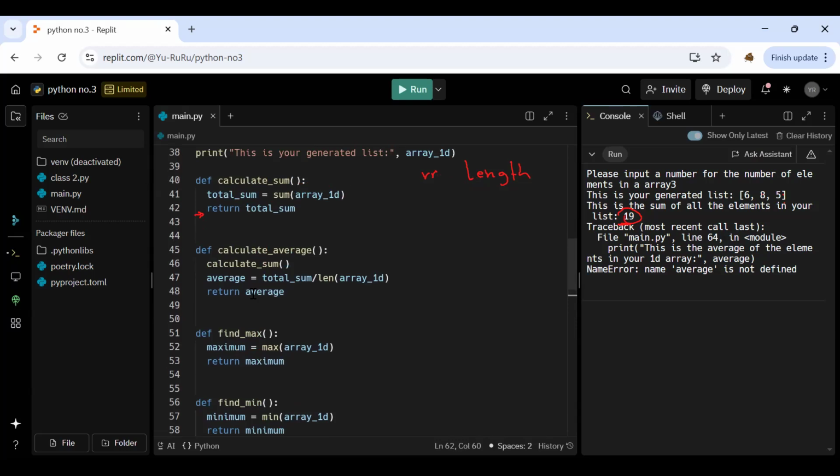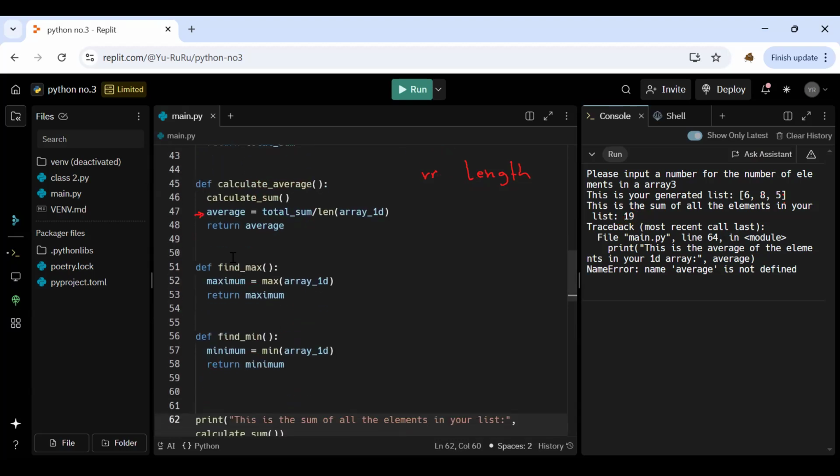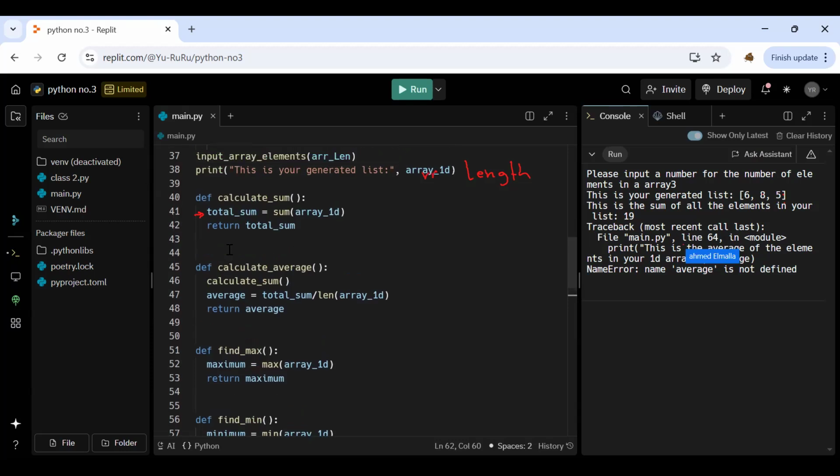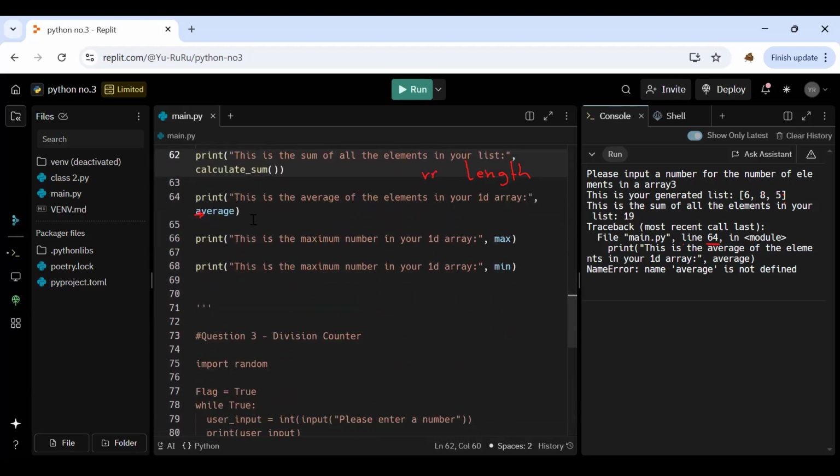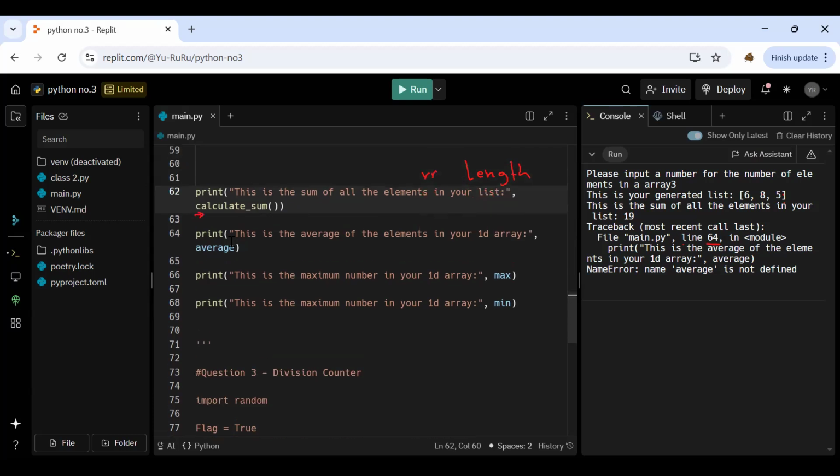Okay, so what is the next error? I see that the next error is on line 64. We go to line 64 and try to check what the issue is. I think it is the same. Yeah, let's change it.